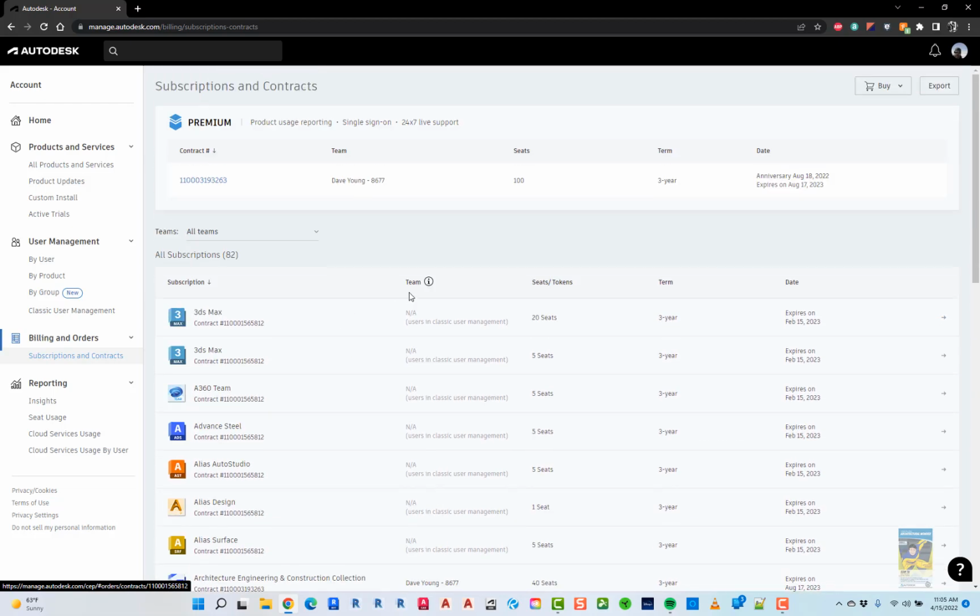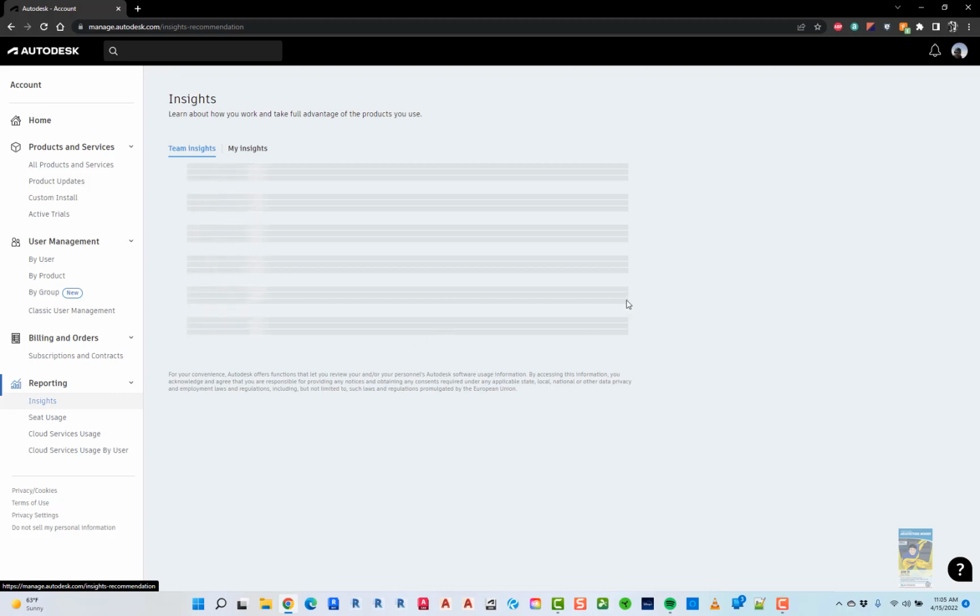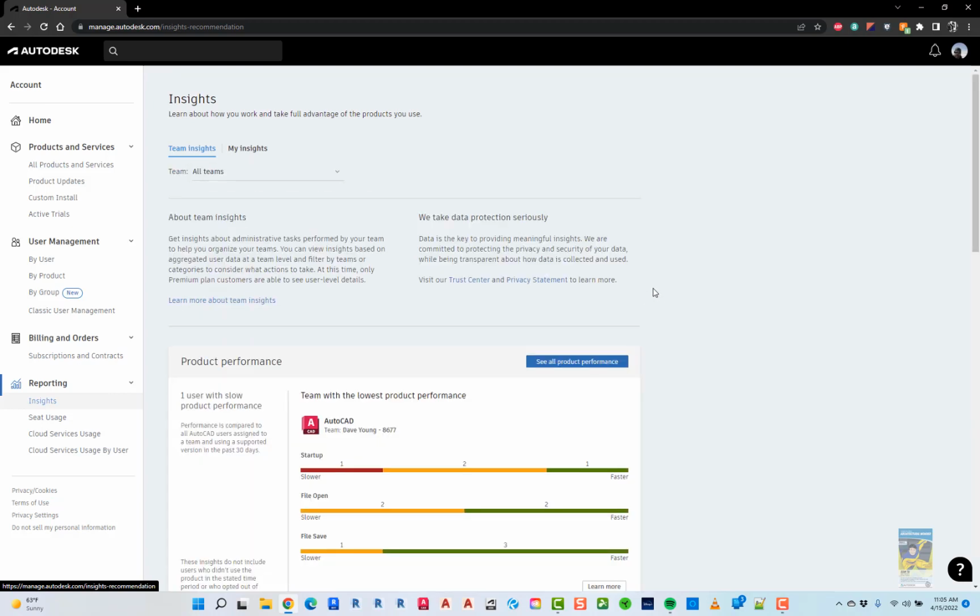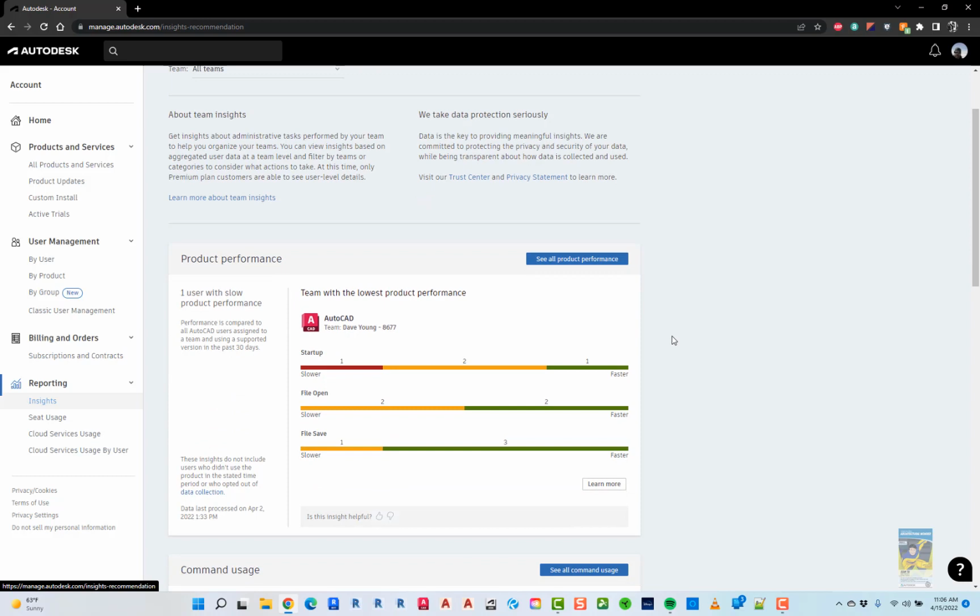to it. It's going to list what team it's associated with, how many seats or tokens, how long is the term, and when does it expire. There's a section at the bottom as well called Reporting. And if you click Insights, this is kind of Autodesk's way for you to get insightful information. It's called Insights, to all of the products that you own and how is it being used, as from a team level approach, from an end user level approach.